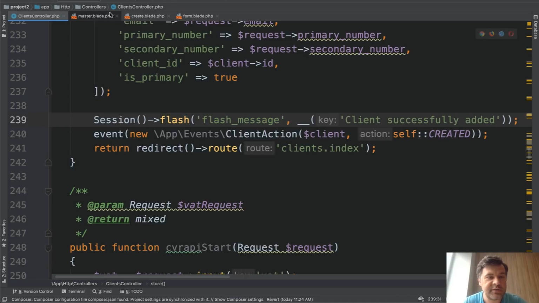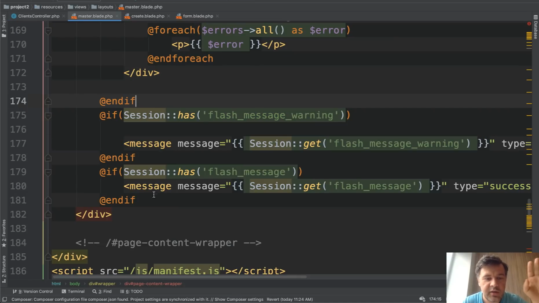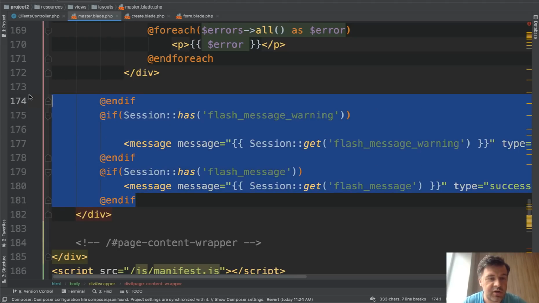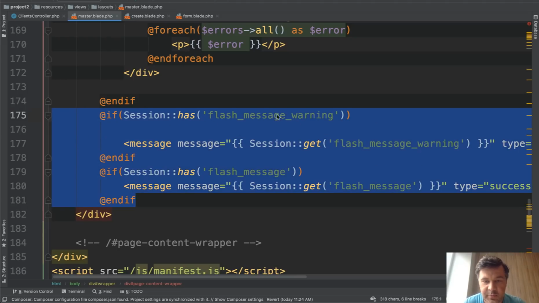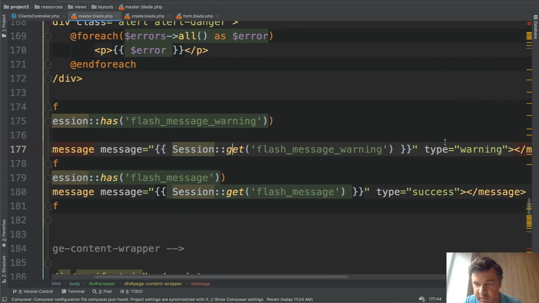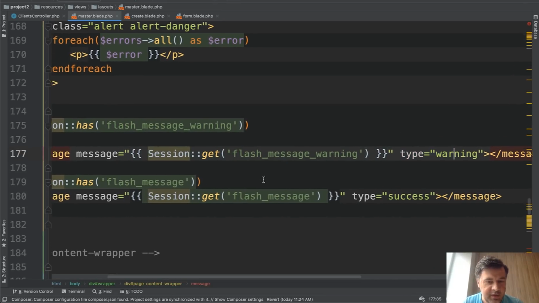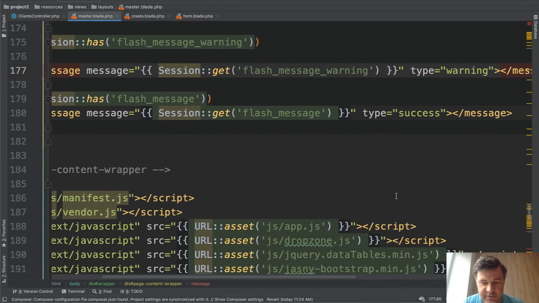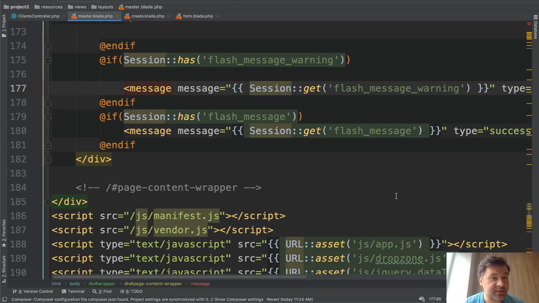And then in the master blade of the whole project, there is a section to check those. If session has flash message warning, you see the warning. As you can see, type warning, and in case of success, there is a type of success. So this is probably the most simple way how to set the global messages after some action has been done.